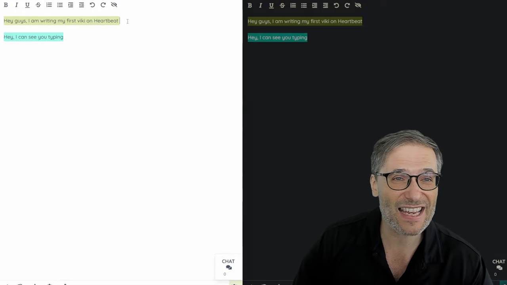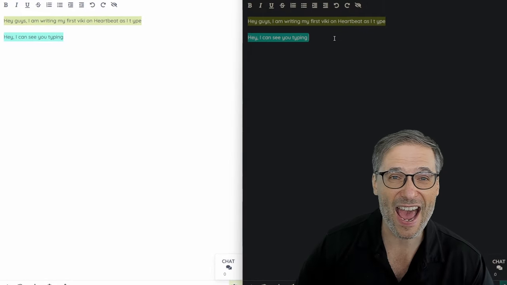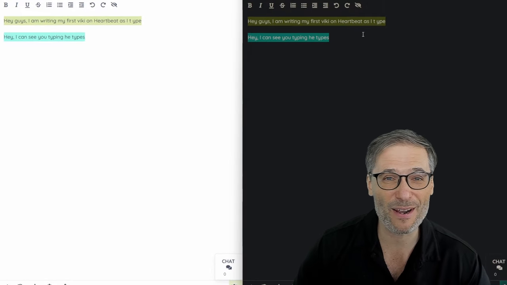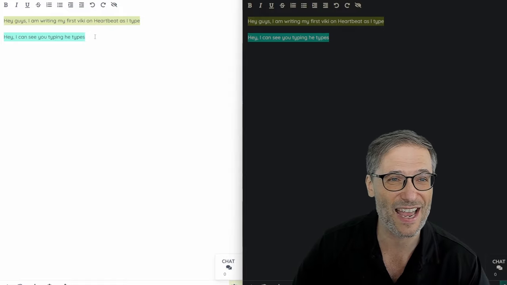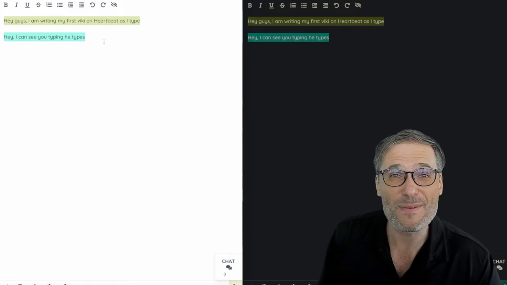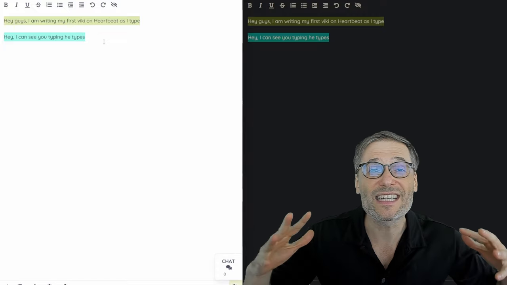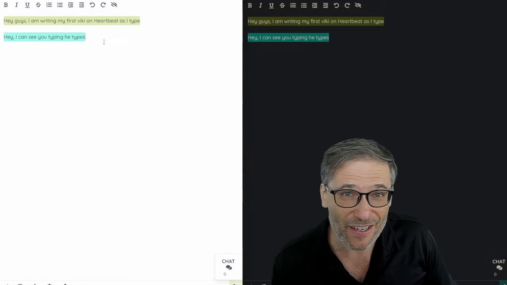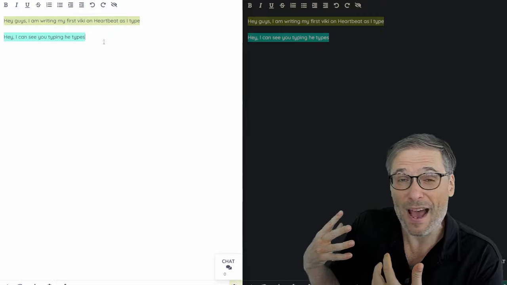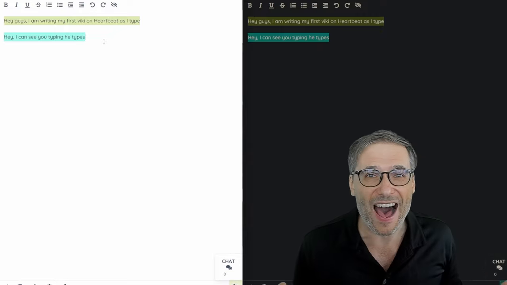So as I type, you see it's appearing on his screen. As he types, it's appearing on my screen, and he can fix my spelling mistakes. So he just fixed the word type. This is what we are building right now for Heartbeat, where you can work together with other people to collaboratively write articles. You'll be able to see as people are typing what they're typing. It's going to be alive.